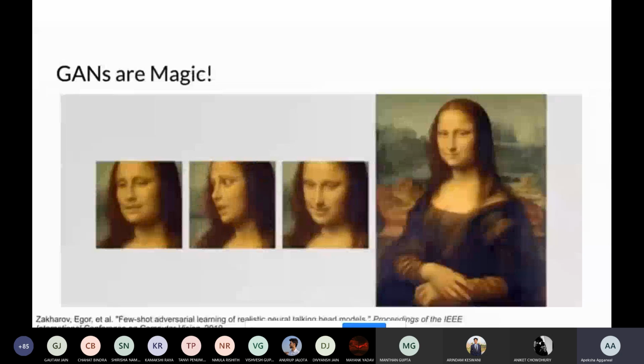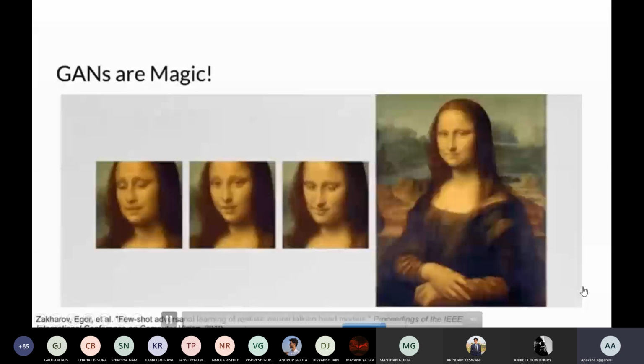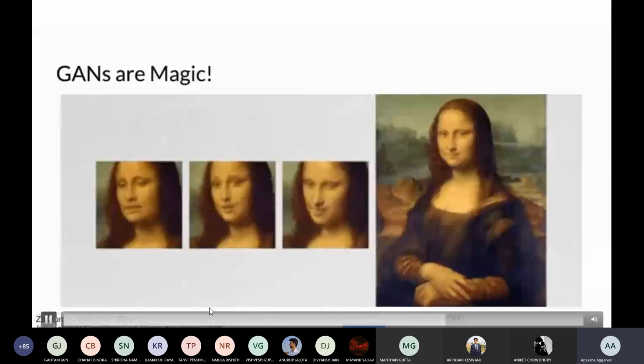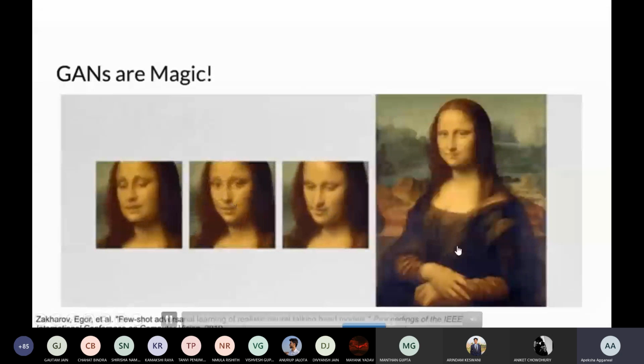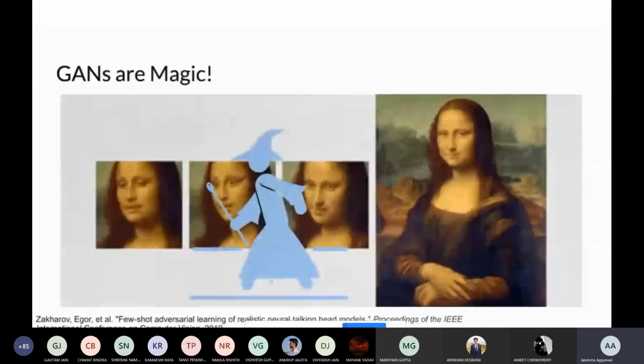Okay, so it's very efficient. Next, this is the input of a Mona Lisa, the famous painting, and this is some person who is talking, and they have merged these two. Now it's looking like Mona Lisa is talking. She's already not there. So these are just magic basically.